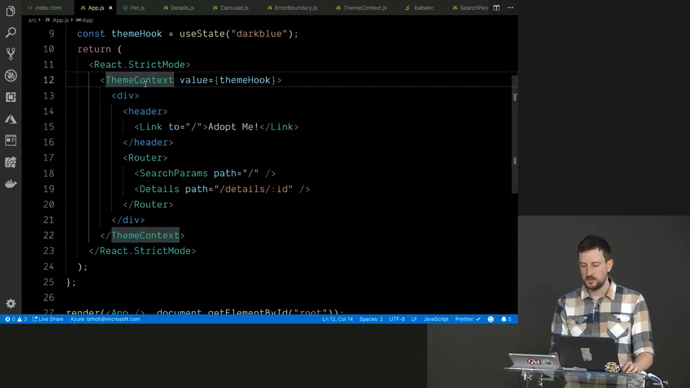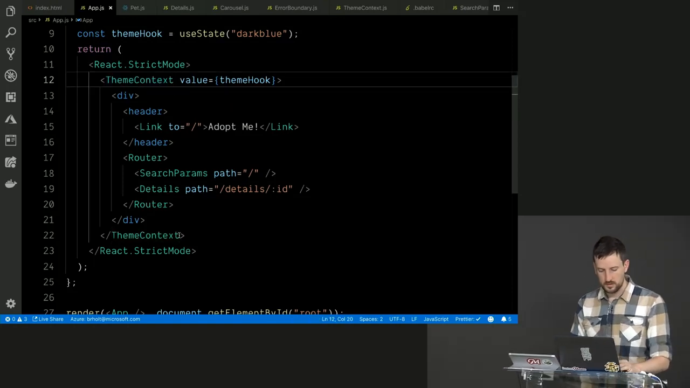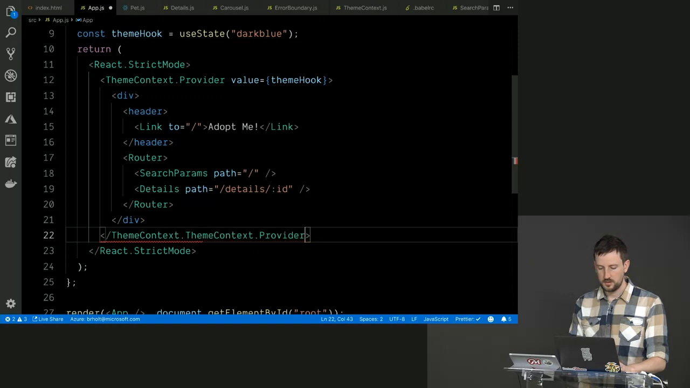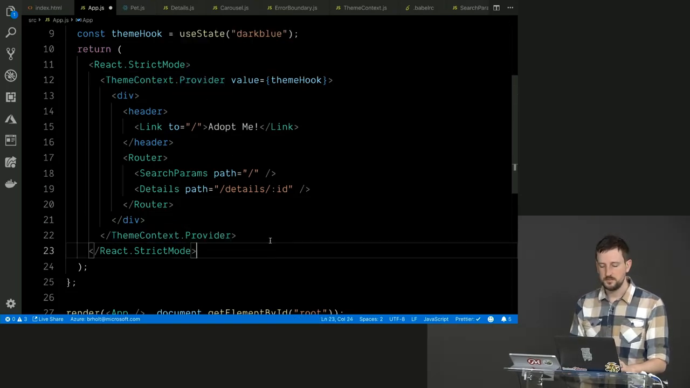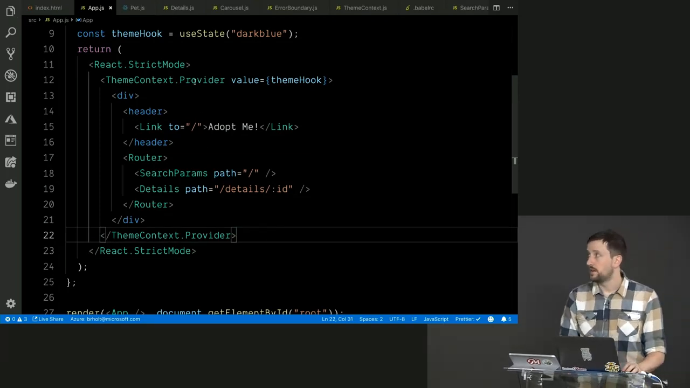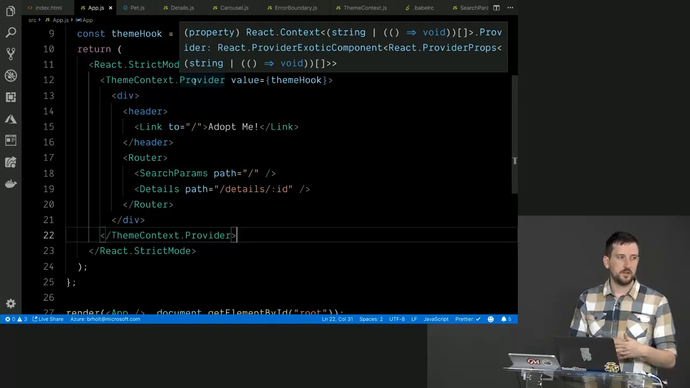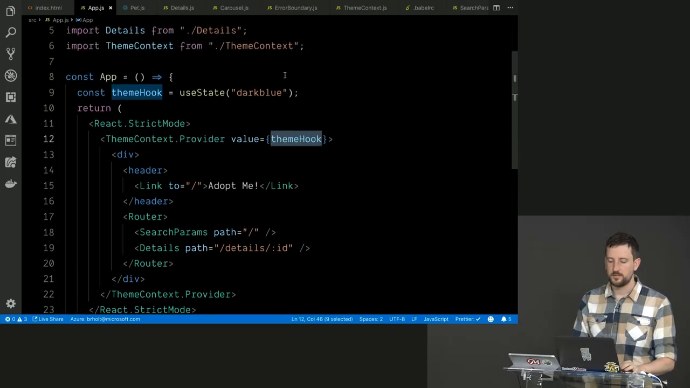So now what we've done here, sorry, you have to do ThemeContext.Provider on both of these. Yep. So on line 22 and line 12 there, you have to do ThemeContext.Provider. So what we've done here is now everything inside of here has available as a global app state this themeHook.